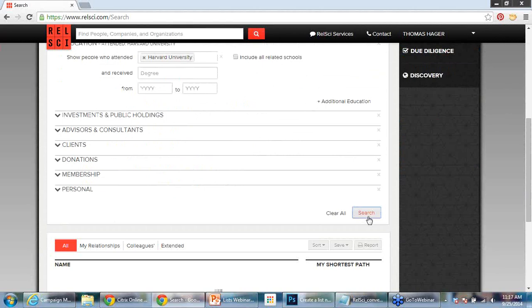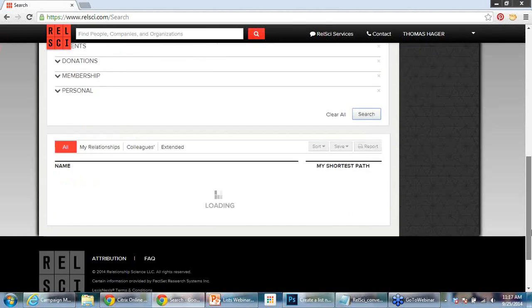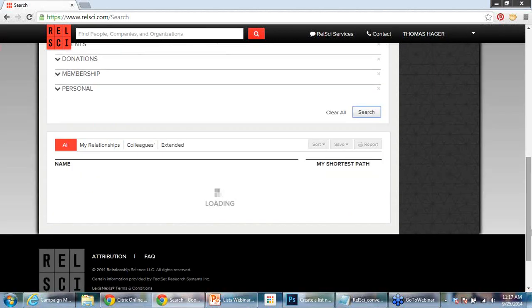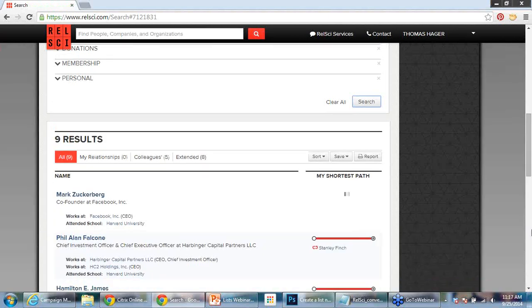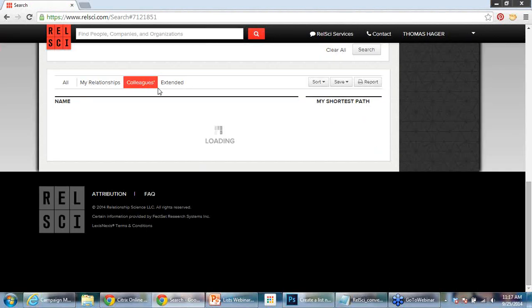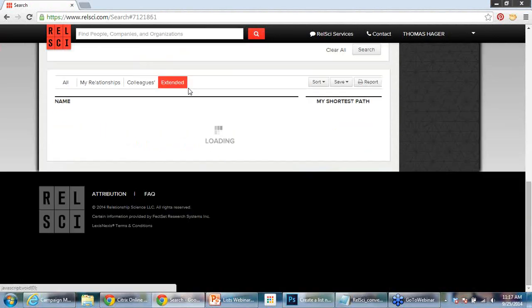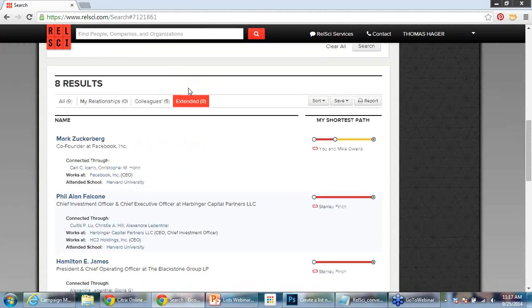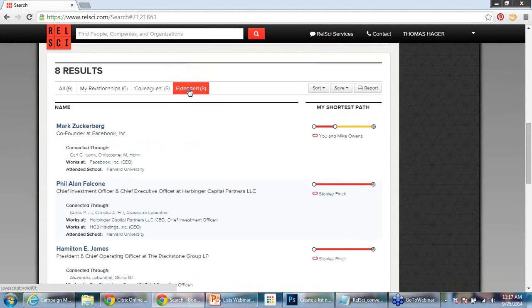So when I click search, what Power Search is now doing is not searching throughout the entire database like it would; it's searching within the list of people. And what it's going to do now is show me a list of people that fit the criteria of having gone to Harvard and being a C-suite executive. So there are 9 people. And you'll see here that my colleagues have access to 5 of them, and my extended network, being the people that I've tagged that I know, is connected to 8 of them.